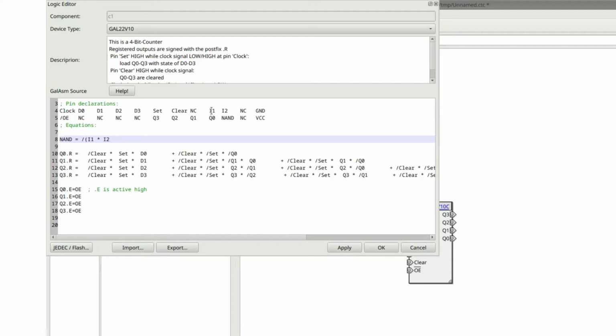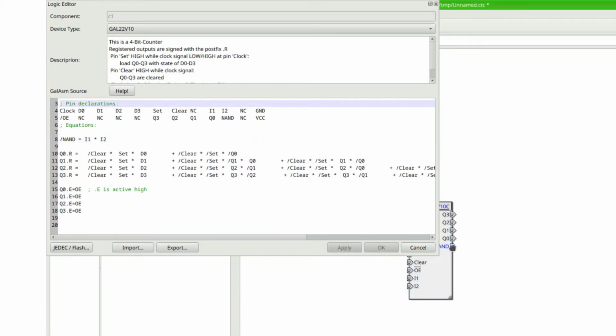Limitations in parallelism prevent us from using parentheses or having the inverting on the right-hand side. So we need to have the invert sign on the output. Hit apply and the new pins appear on the device.